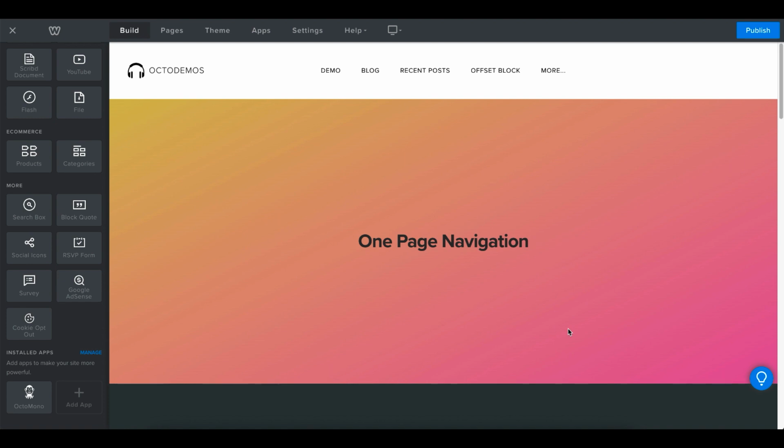In this video, we will be looking at the one-page navigation. It's a one-page element that comes included with the Octomono bundle. It comes included with your one-time fee, so it will become available in your dashboard and can be used on your page. So what does the one-page navigation do?